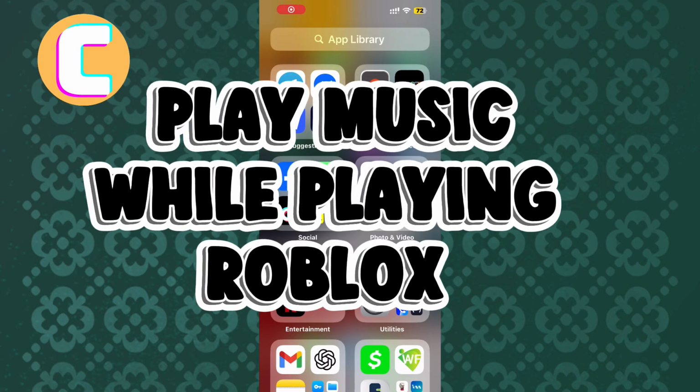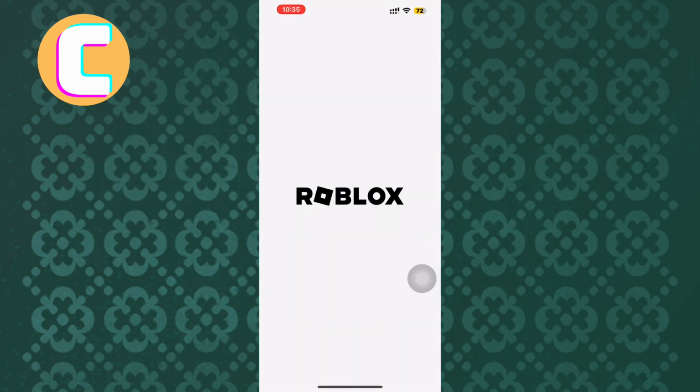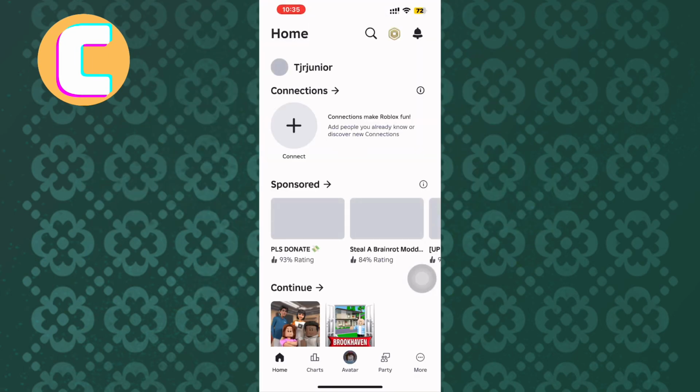How to play music while playing Roblox. In this tutorial, I will show you step by step how to play music while playing Roblox. The first step is to open or launch the Roblox app on your device, just like you can see here.